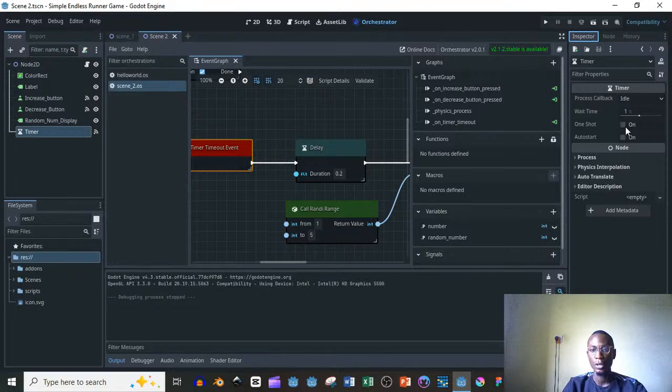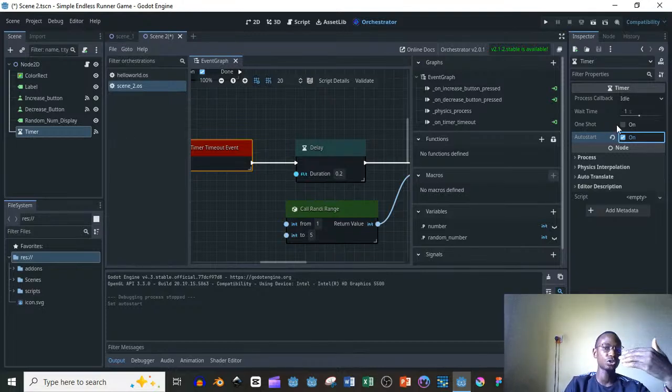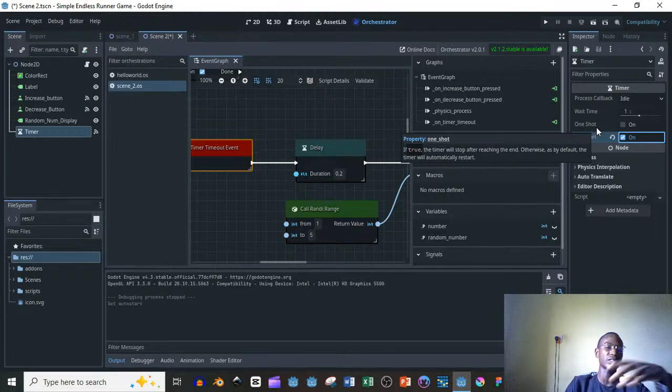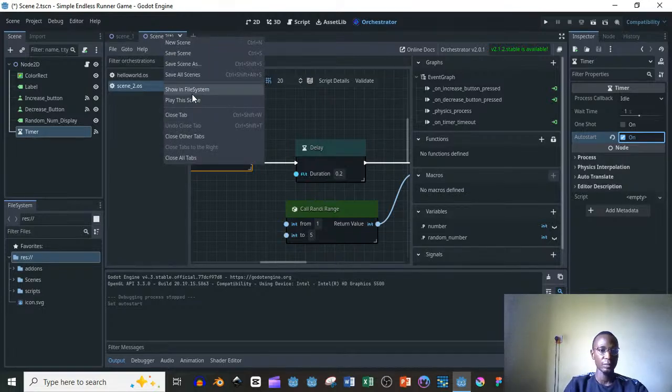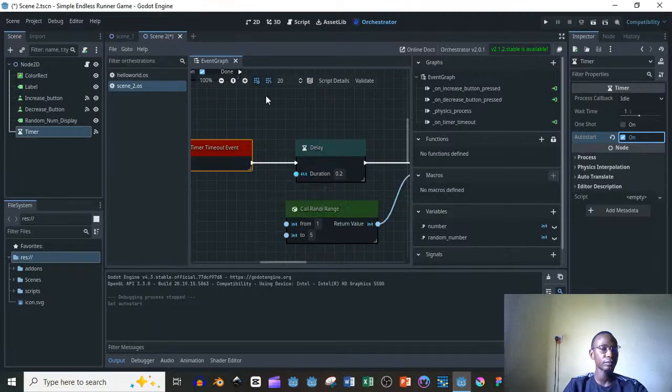We forgot to make it auto start. It should start on its own. Okay, click on auto start. The timer should start on its own. It should shoot on its own, and continuously. Don't put one shot. If you put one shot, it's going to just do it once and stop. Another time we're going to be doing a breakdown of Godot engine, but right now we're just focused on visual scripting for today. So I'm going to just play this.